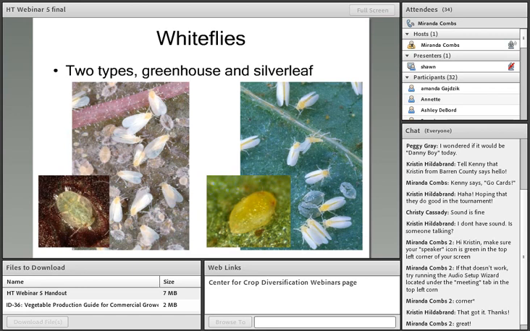However, when they're settled on the leaf, if you compare those on the left to the ones on the right, notice the ones on the left hold their wings much flatter. The ones on the right hold their wings more vertically, so you see a space between the wings. This is an important distinction because different insecticides work differently on these two types of whiteflies. Also, when you look underneath the older leaves at some of the nymphs, and here I have some nymphs that are magnified, you can see the greenhouse whitefly has a fringe of hairs around it, whereas the silverleaf whitefly looks basically bald when you look at it with a hand lens.